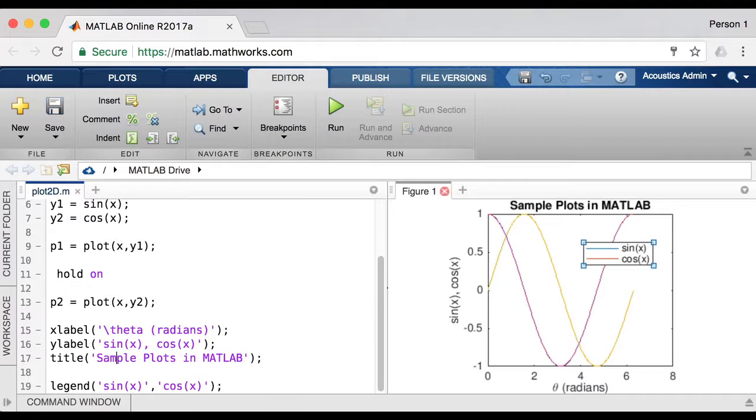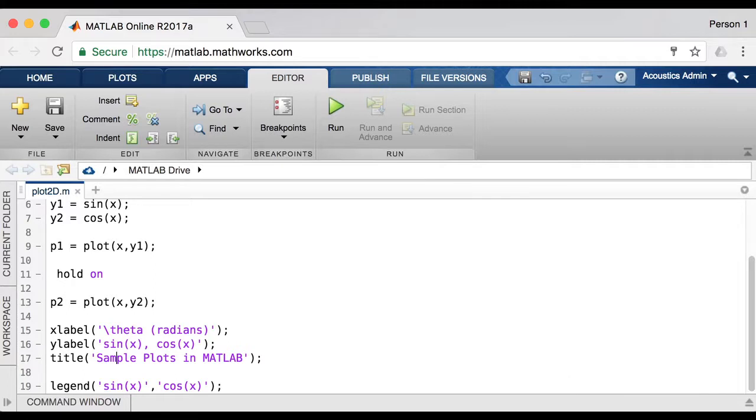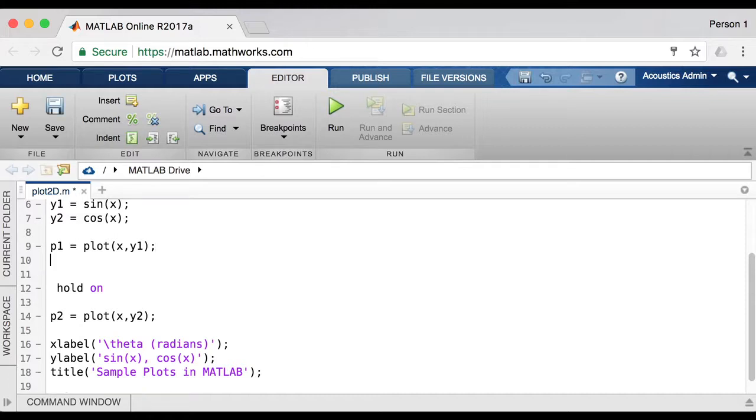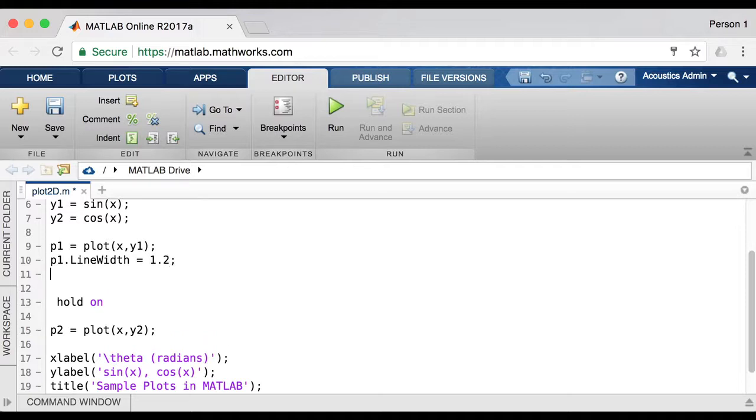Now we will go to the next step where we change the appearance of the two graphs. To change the line width of P1, the syntax is P1.LineWidth. Let's set it to 1.2. Let's change the color also. So P1.Color. Let's make it black. The shortcut for black is k in MATLAB.